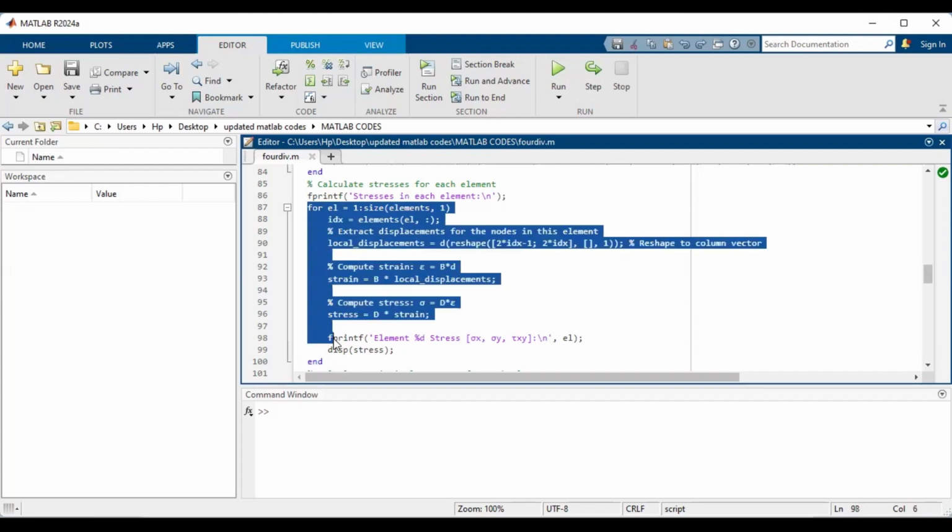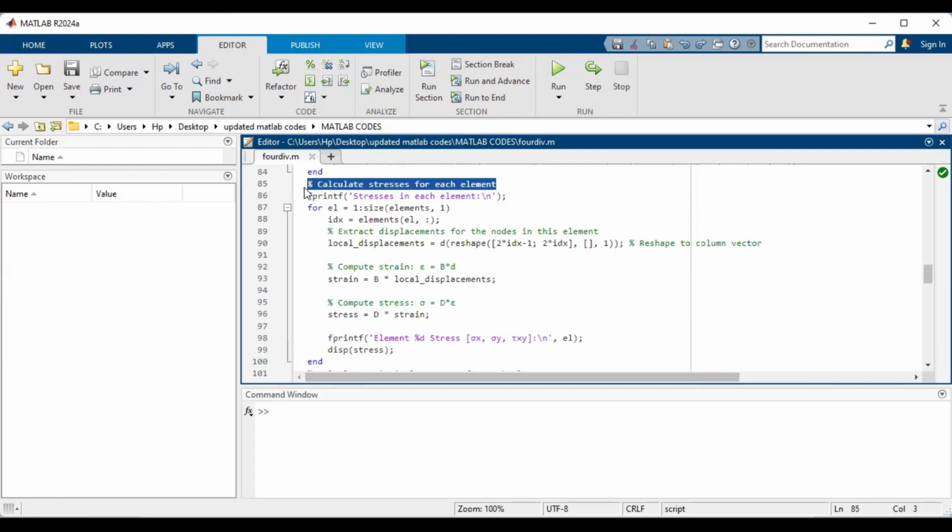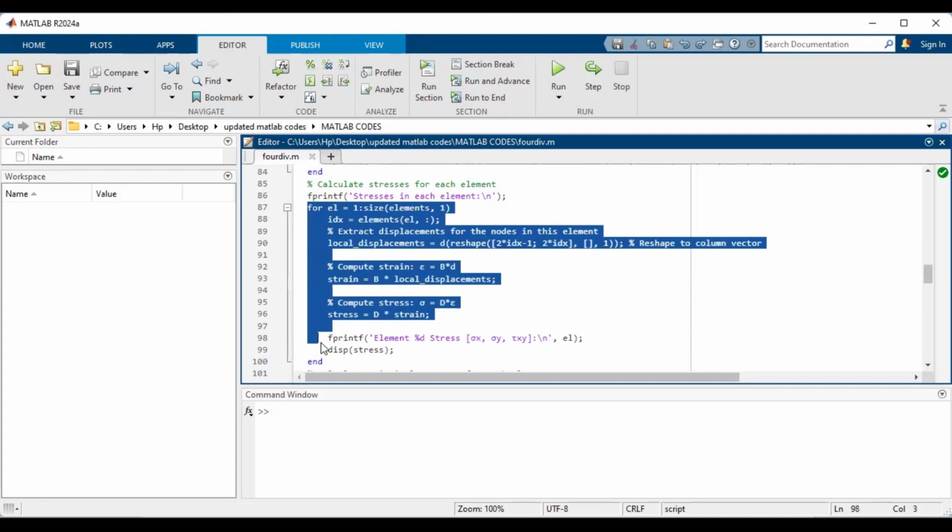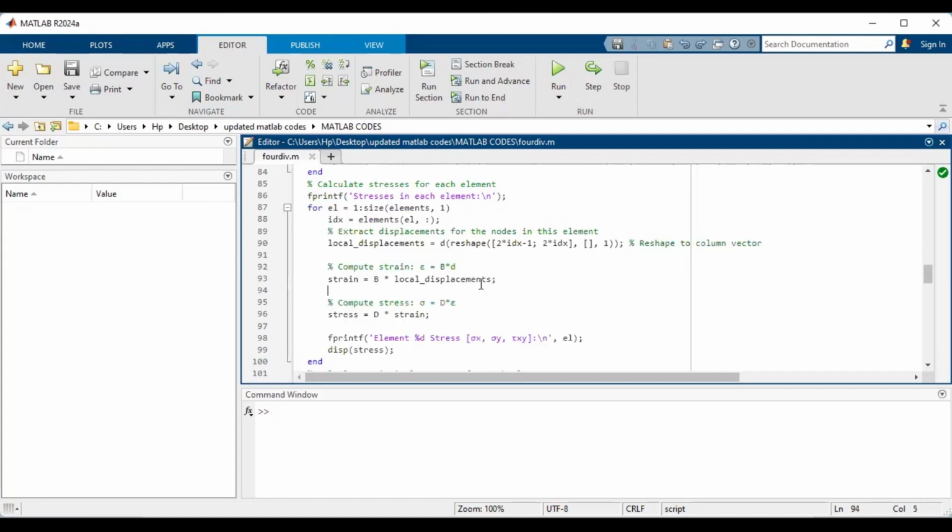So you're just creating a loop to calculate the stresses for each element. Remember, we have 4 elements. I told you earlier that a loop is just to perform iterative calculation. So what this is doing is: for my elements, I want the stress; for my elements, I want the strain; and then print all these in this format.